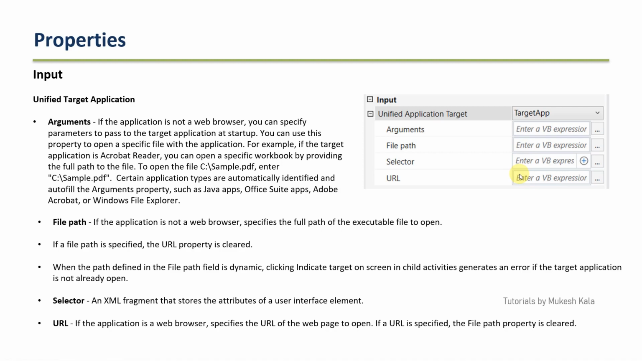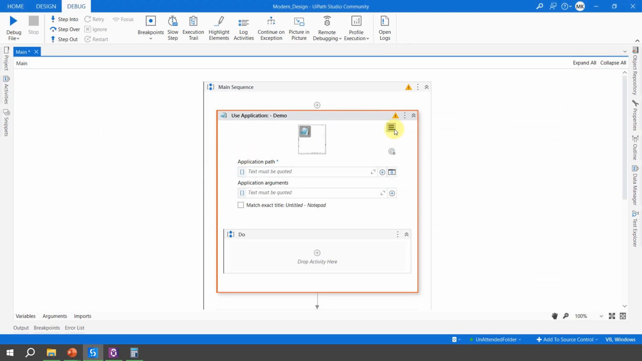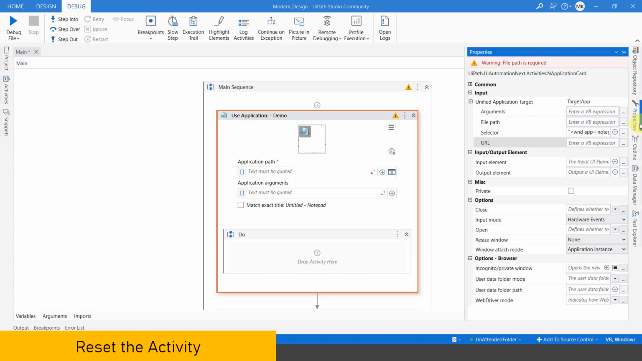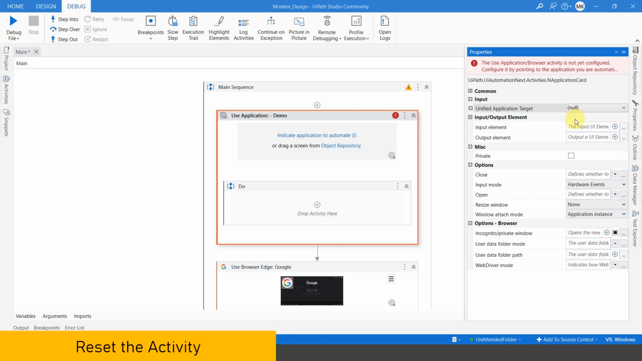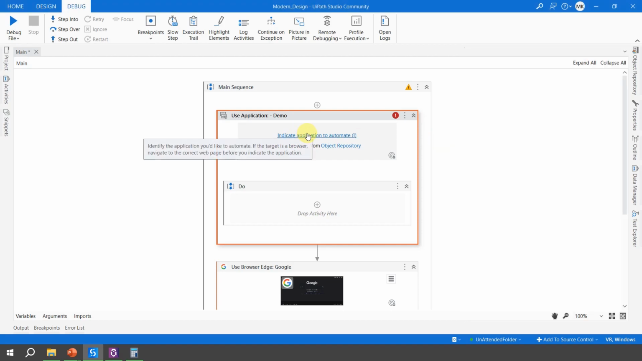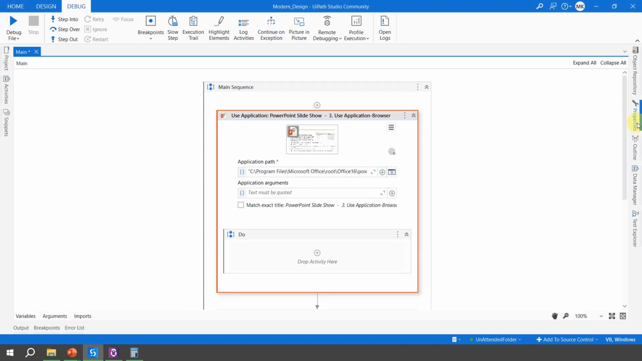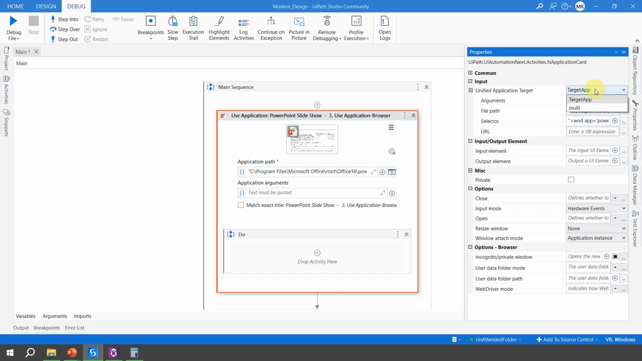Now, one thing here which I want to show you: if I have to point it to a new application, I just go here, indicate on screen and point it to a new application. But what if I want to clear this activity? You just go here and say null, and that would clear out everything, right? Because when I say indicate on screen, I have to point it to a new activity, right? But what if I want to clear everything? I just go here and I change it. And if I select target app again, now I just have to point it, and I can point it to anywhere, right? Let's say this PowerPoint, right? So that's why you have this option here, which is called null as well, to clear out this activity. I hope that makes sense. And let's move forward now.